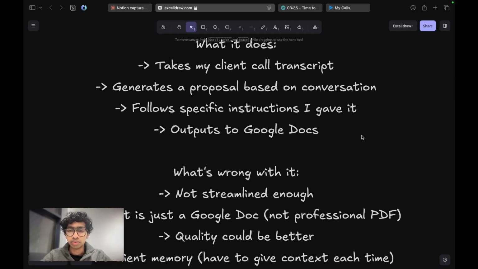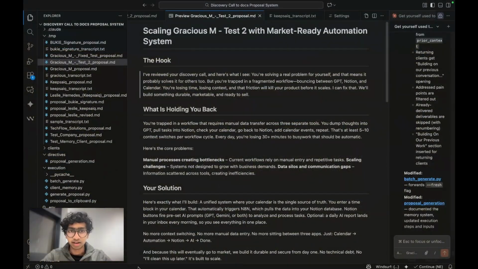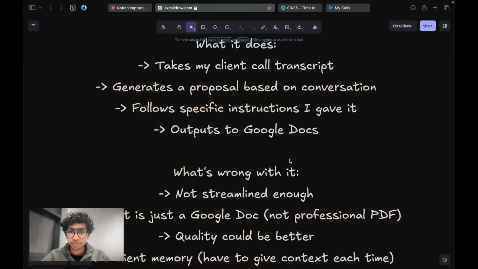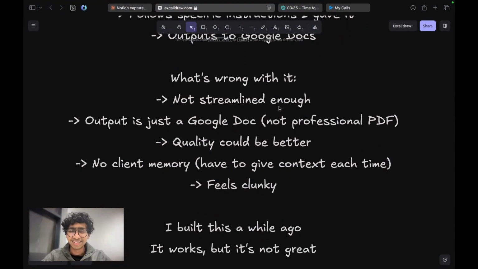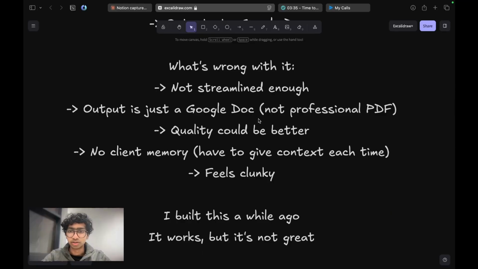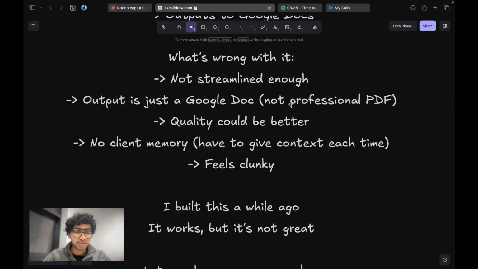I can maybe show you. Basically, it's the same thing, but it would put this in a Google Doc, the exact same thing over there. As I said, what's wrong with this? It's not streamlined enough, and the output is just a Google Doc. At that time, I thought that was the way to go because it was simpler. But now I'm thinking I could make it look more professional, and the quality could be better.